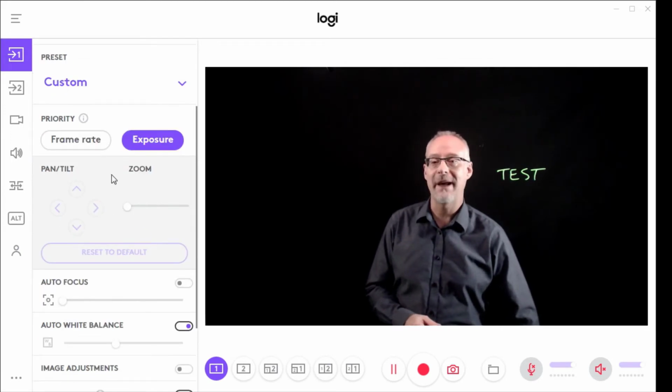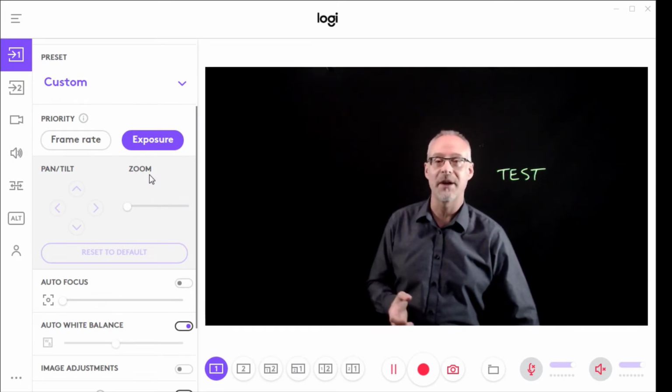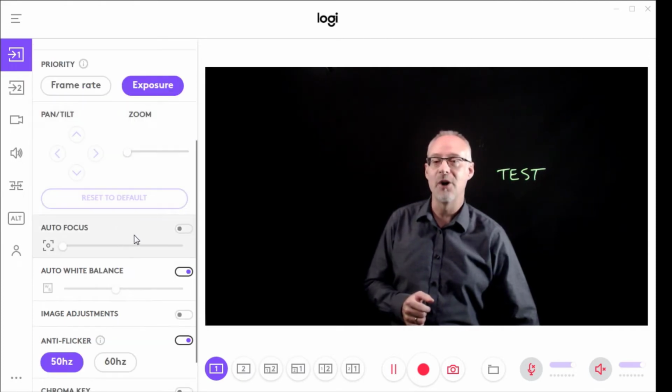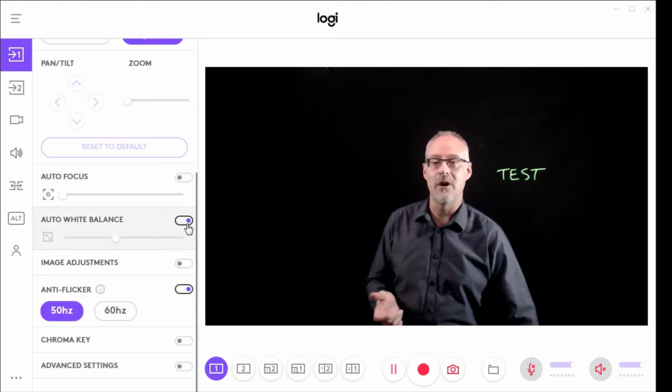You can see pan and tilt and zoom. Logitech Capture can take control of the Logitech camera very effectively, but we don't need any of those. Autofocus, I prefer to turn that off with the Lightboard. I have been using auto white balance. I find that works pretty well.